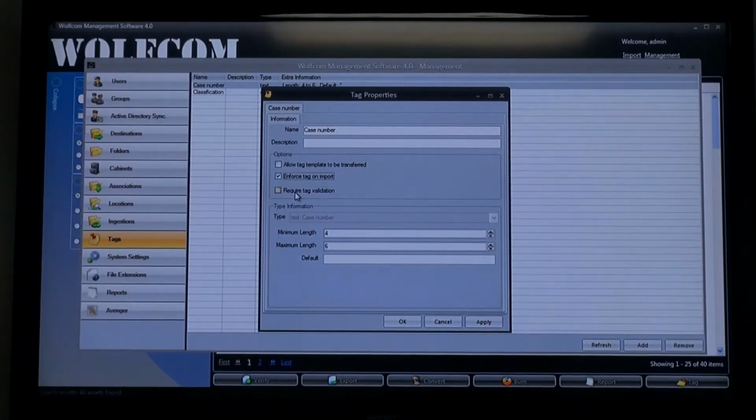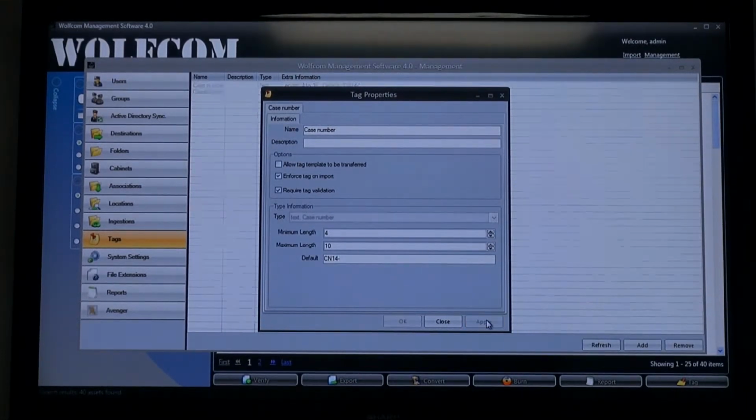So the other thing you can do is require a tag validation. So just like you do with a password confirmation, you can go in now and say, okay, if I add a case number, it's going to force them to put in that case number twice, giving them less chance of putting in the wrong case number with that specific information. The other thing we can do is put in a minimum length and a maximum length. So I'm actually going to go ahead and change this to 10. And the other thing we can do is we can put in a default. So if your case numbers start off with CN 14 for the year and then dash whatever, and this is the remainder of the case number, we can simply hit apply to that.